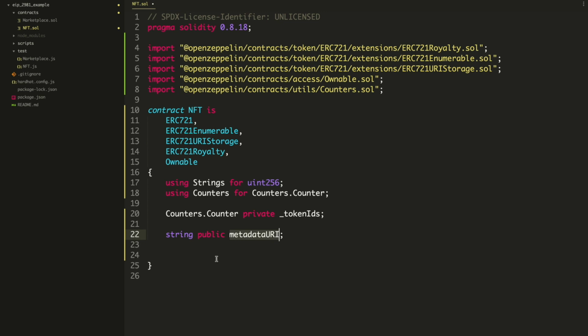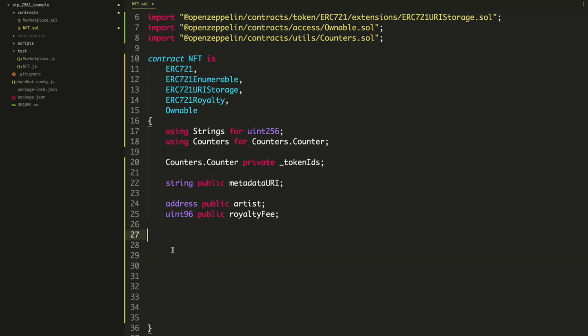All right. And then finally, we need a place to store the artist address and then the royalty fee for this ERC 721 royalty contract. So we're going to do that like this. We're going to store a state variable that's the address of the artist or the creator in this case, and then a uint96 for the royalty fee. We're just going to use a smaller unsigned integer here because we don't need a massive one in order to store that fee. Next, we're going to create a constructor function.